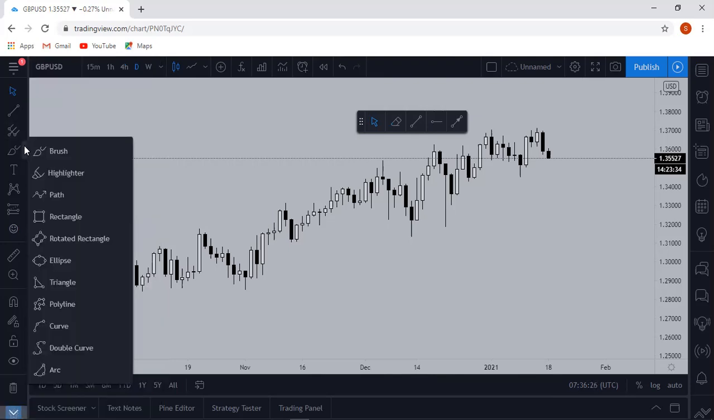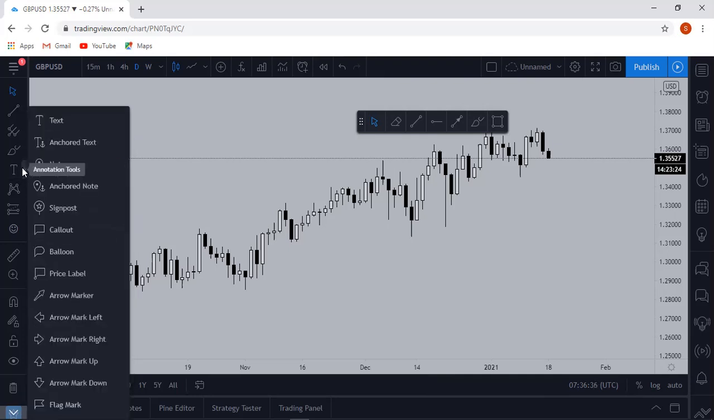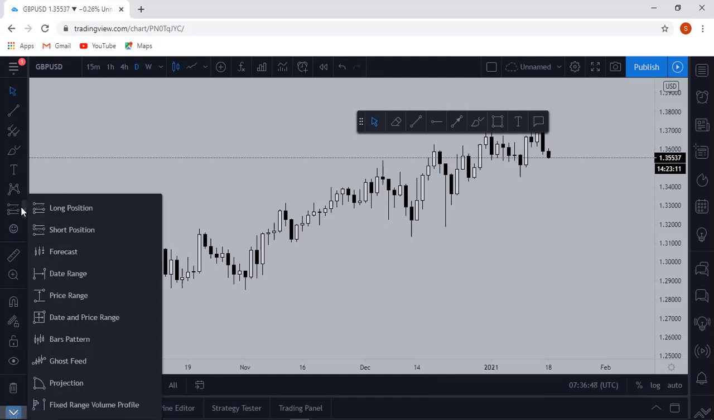And for this side, I'm going to use the brush tool. I'm going to use the rectangle. I think these are the tools that I'm going to use. And if I want to mark my areas, I'll select text. I'm going to use callout. All that. Now for this side is where I'm going to use my buy tool and sell tool. This, as you can see, is the long position mark, short position mark. I'm going to use this one, and to measure my price range I will also use this.